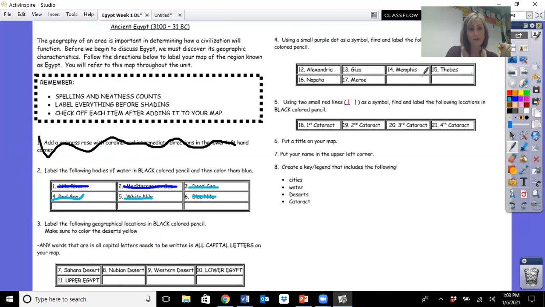Section number 3, label the following geographic locations in black colored pencil. Make sure to color the deserts yellow. Okay, so now we know we're looking for deserts. And also it says any words that are in all capital letters need to be written in all capital letters.